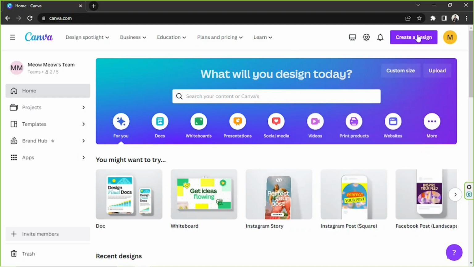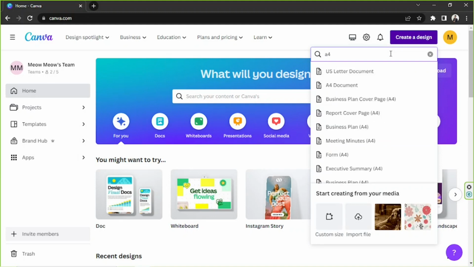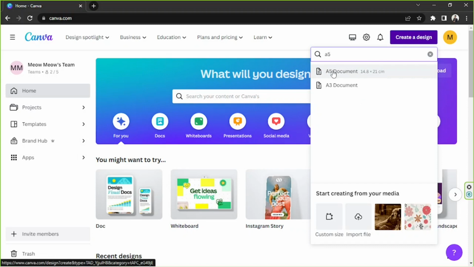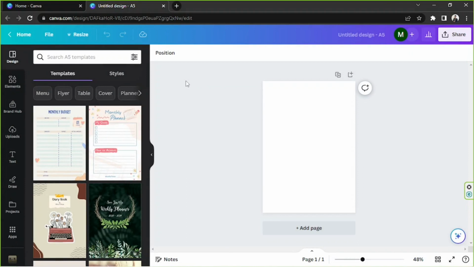But you can also use this create a design button right over here and then type the type of document you're trying to create. Say, for example, it's A4 or A5. You'll be able to find them over here. So as for me, I'm gonna go with this for now, because that's the size I want to work on for our sample for today's video. So let's wait, and here it is.